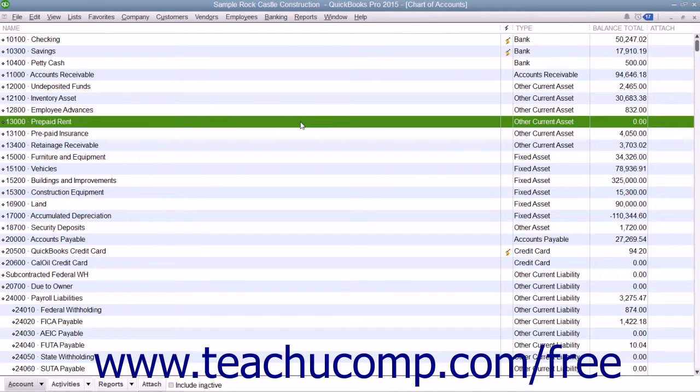Let's take a prepaid rent other current asset account as an example. Assume you have signed an agreement to lease a new office space for $1,000 per month. Also assume you needed to make a prepayment of 6 months' worth of rent before you could move into the new office space. If using the accrual accounting method, you must attribute expense to the period it is incurred, not when you actually pay it.